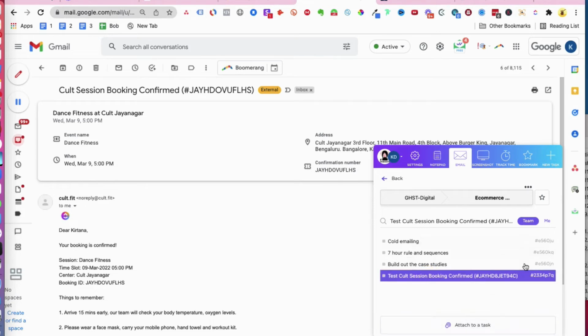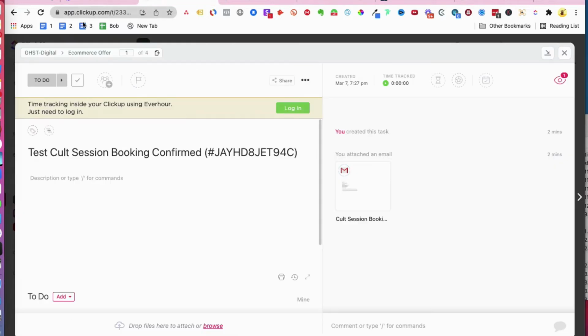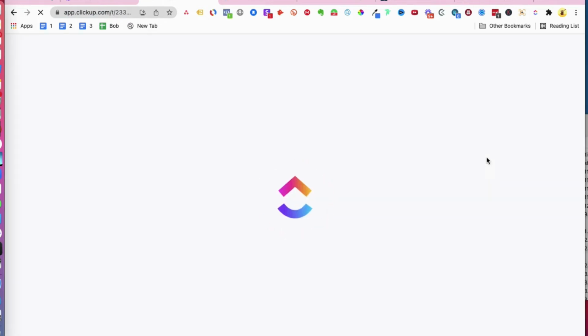I'm going to attach task, attach to a task, and it's attached. So now if I were to come back to my task here, you will see a second attachment for the same thing. And that's why it's really cool, because if you're a project manager, it's easy for you to link up tasks in the project management system and your email. And this is a very quick and easy way to do that.